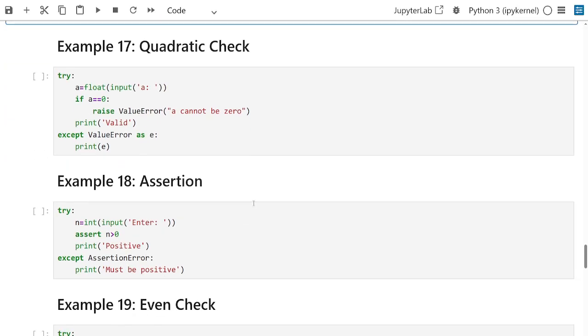Then we have the quadratic check. Okay, so a is equal to float input a, we will enter the value of a. If a is equal to 0, raise ValueError, a cannot be 0. Print valid, except. This is the similar syntax as we are using.